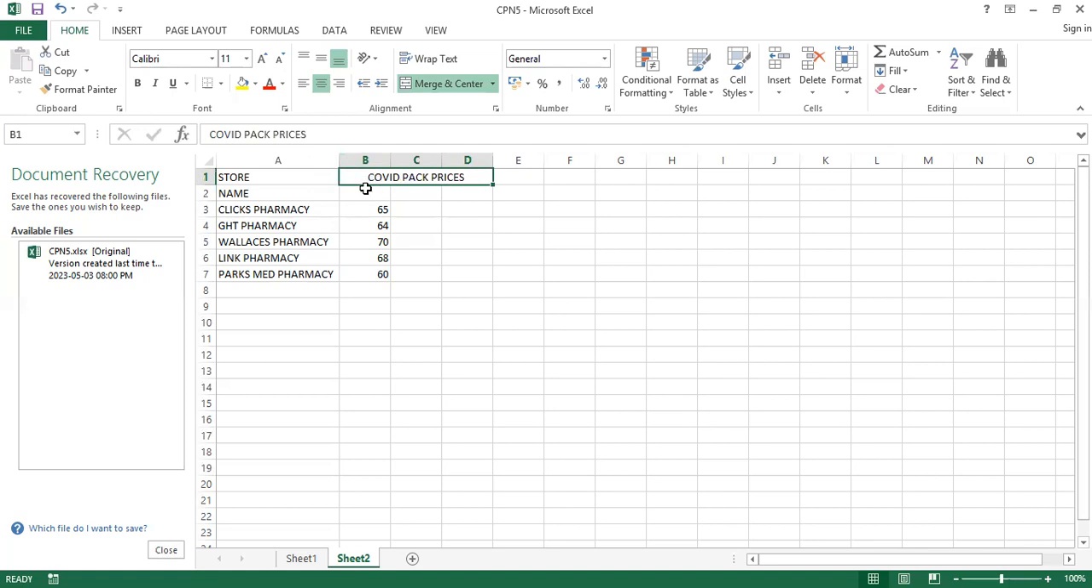If you don't know how to merge, just select the columns that you need merged. I'm going to merge these three. Just highlight like this, and then merge and center. Then the information you type will go across the three columns. So I've already done that on the COVID packs.